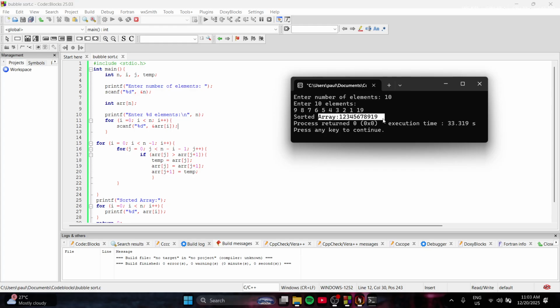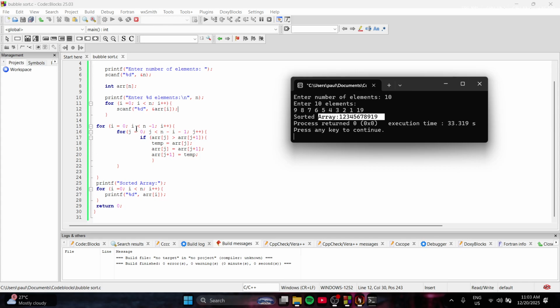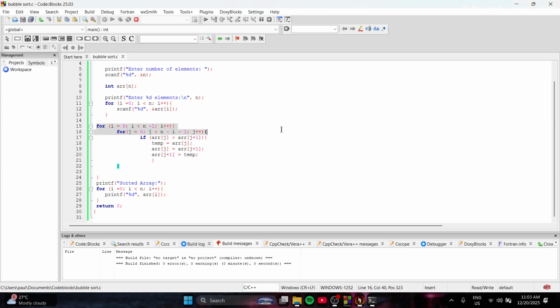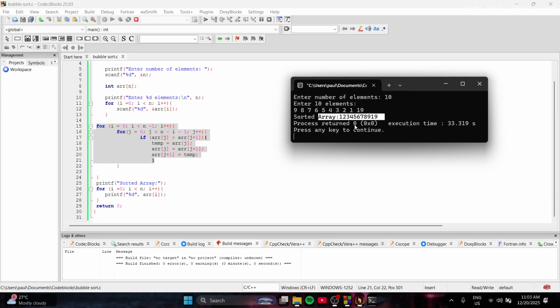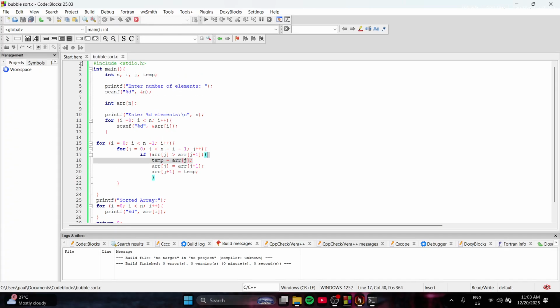As you can see, the elements we typed have been sorted by the bubble sort algorithm. So thanks to bubble sort, we can easily type any given numbers even though they have not been arranged by the hierarchy of their values. Bubble sort has sorted them out for us, and it's finally working. So that's the basics of the bubble sort algorithm.